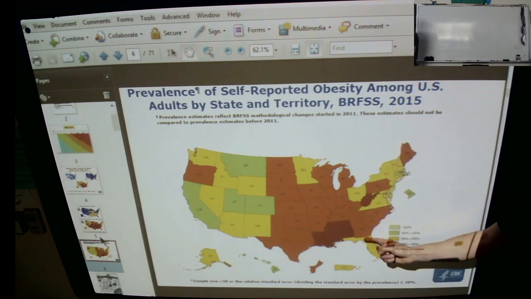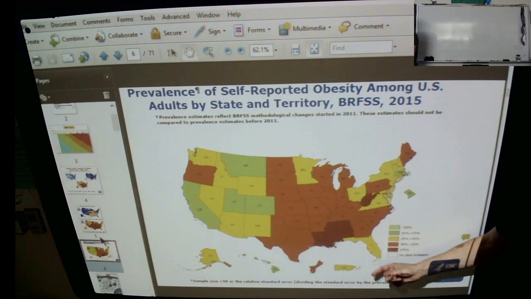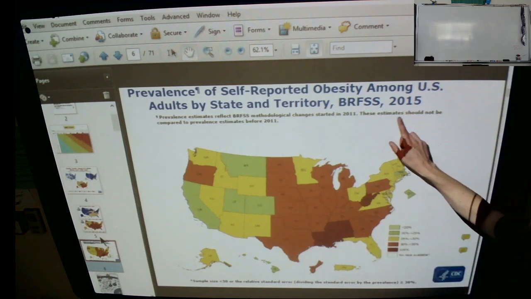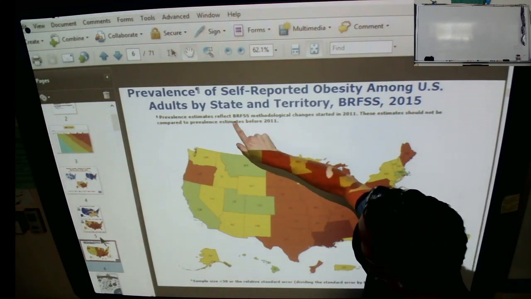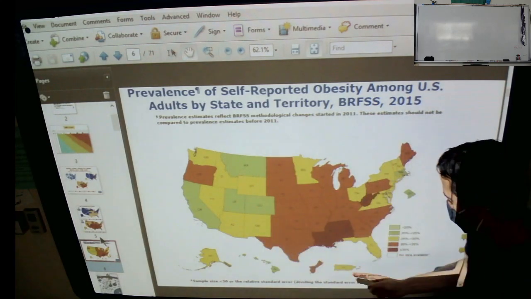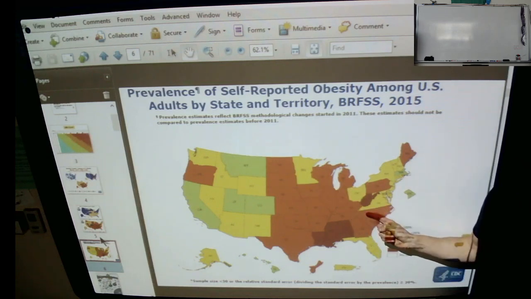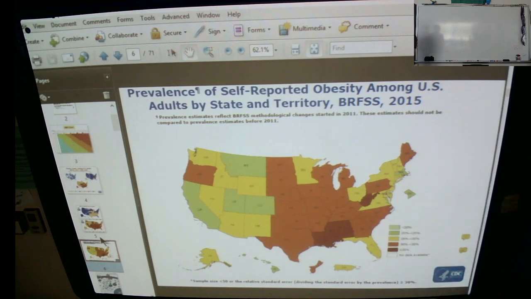And this is 2015. They'll say estimates should not be compared to estimates before 2011. That's because we changed the chart colors. It's not that we became more harsh. It's like, hey, we had to revamp it. We're running out of colors. Not really running out of colors, but you get the idea.